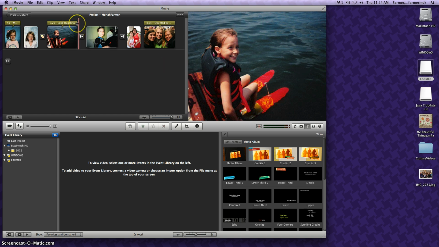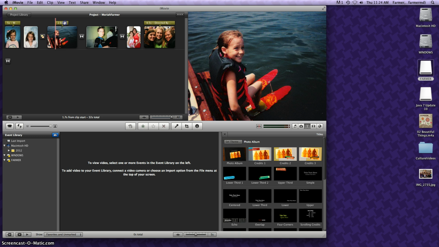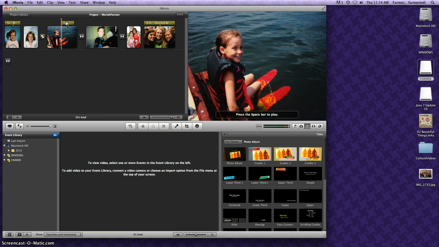If you don't want the title to be on your picture the entire time, you can click at the end of the title and shorten it, and then you can even move it around within your timeline. Not all of your pictures will need titles, but some of them will.